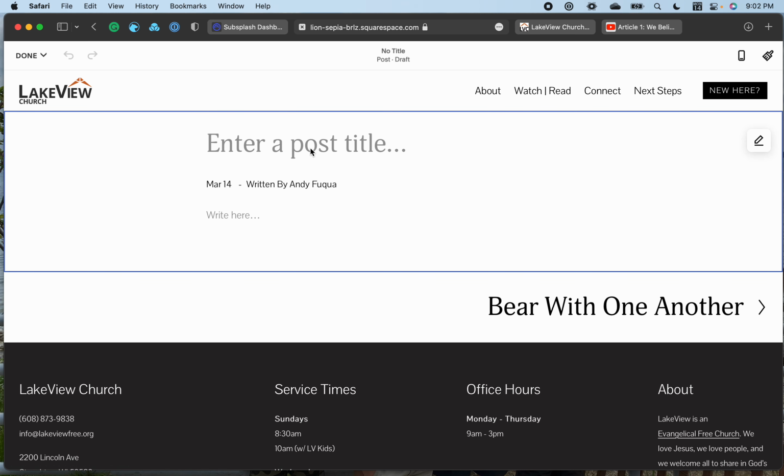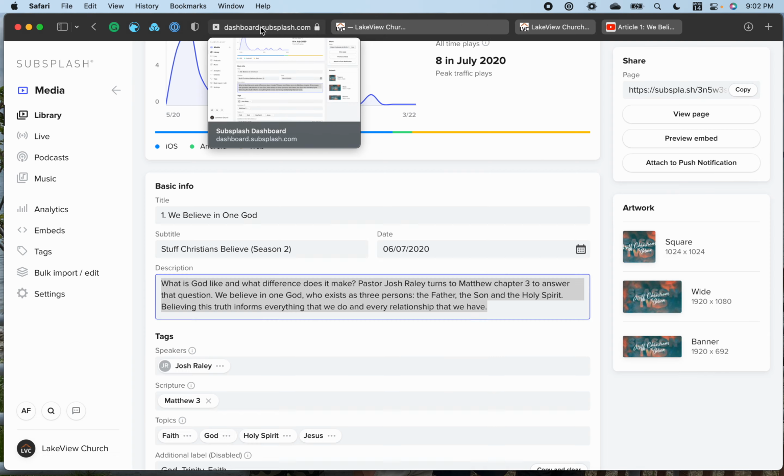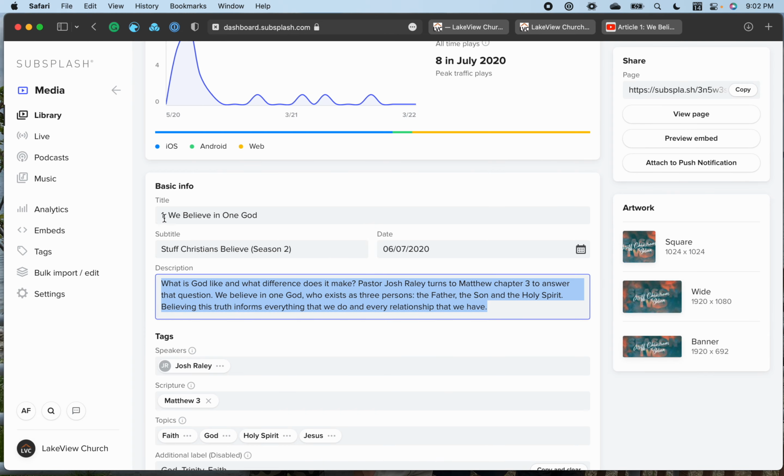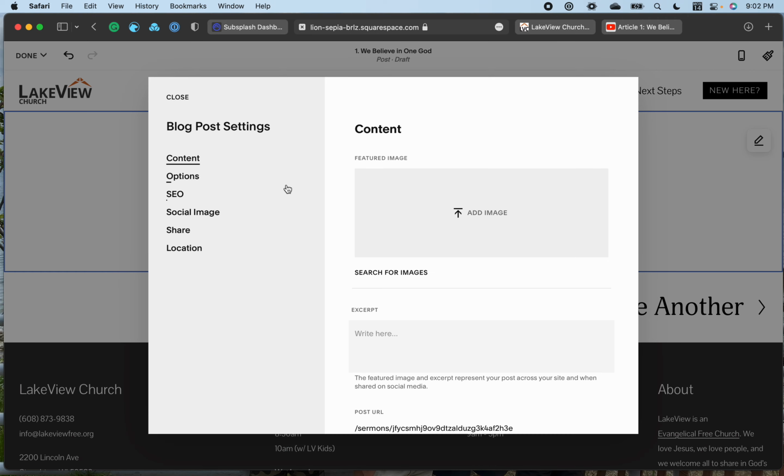And so the sermon that we're going to be posting today comes from the series Stuff Christians Believe, and it's the first one. It was Article 1 of our Statement of Faith, We Believe in God. And so I'm going to enter in that post title. Now here, under the date and author, if I click that, it will open up the blog post settings.